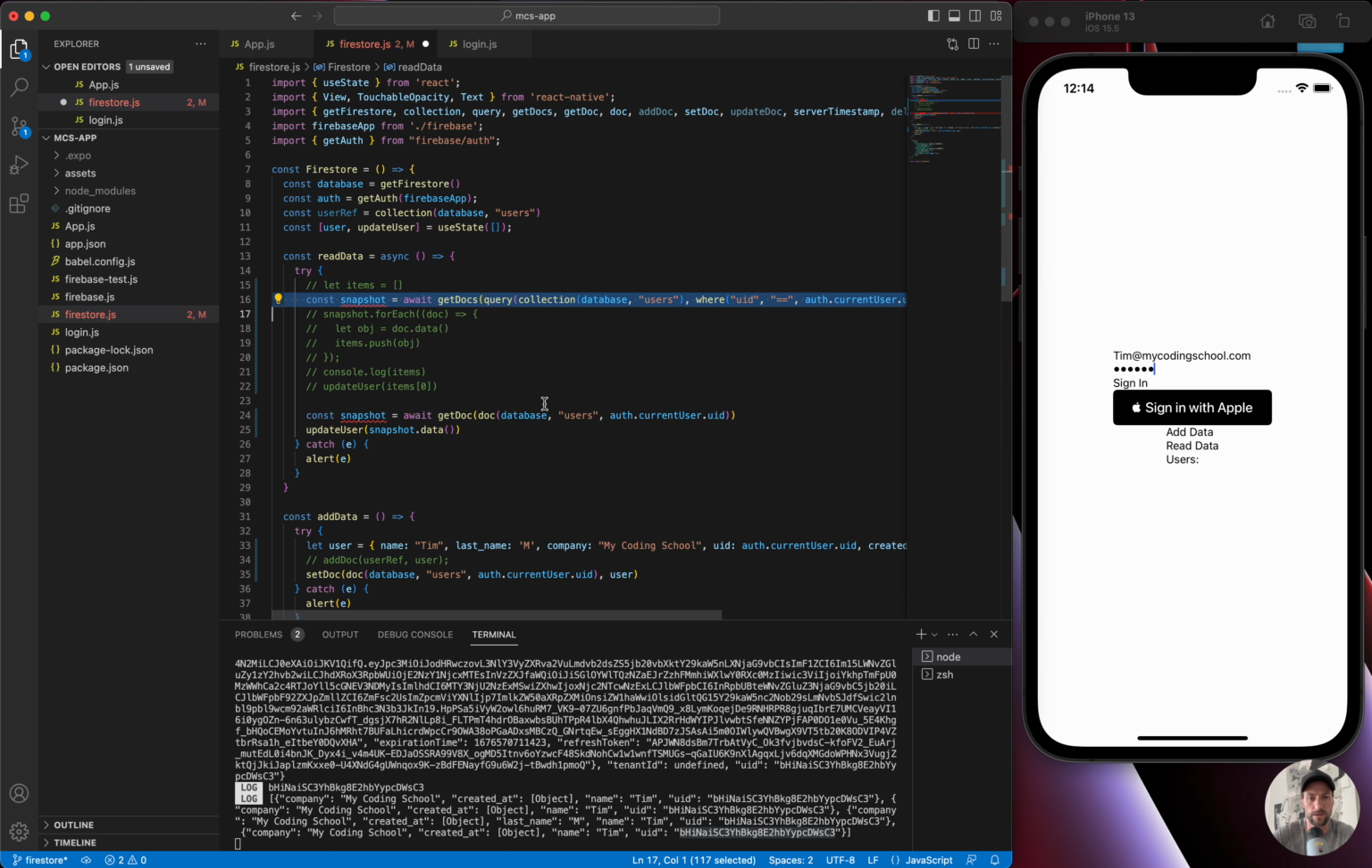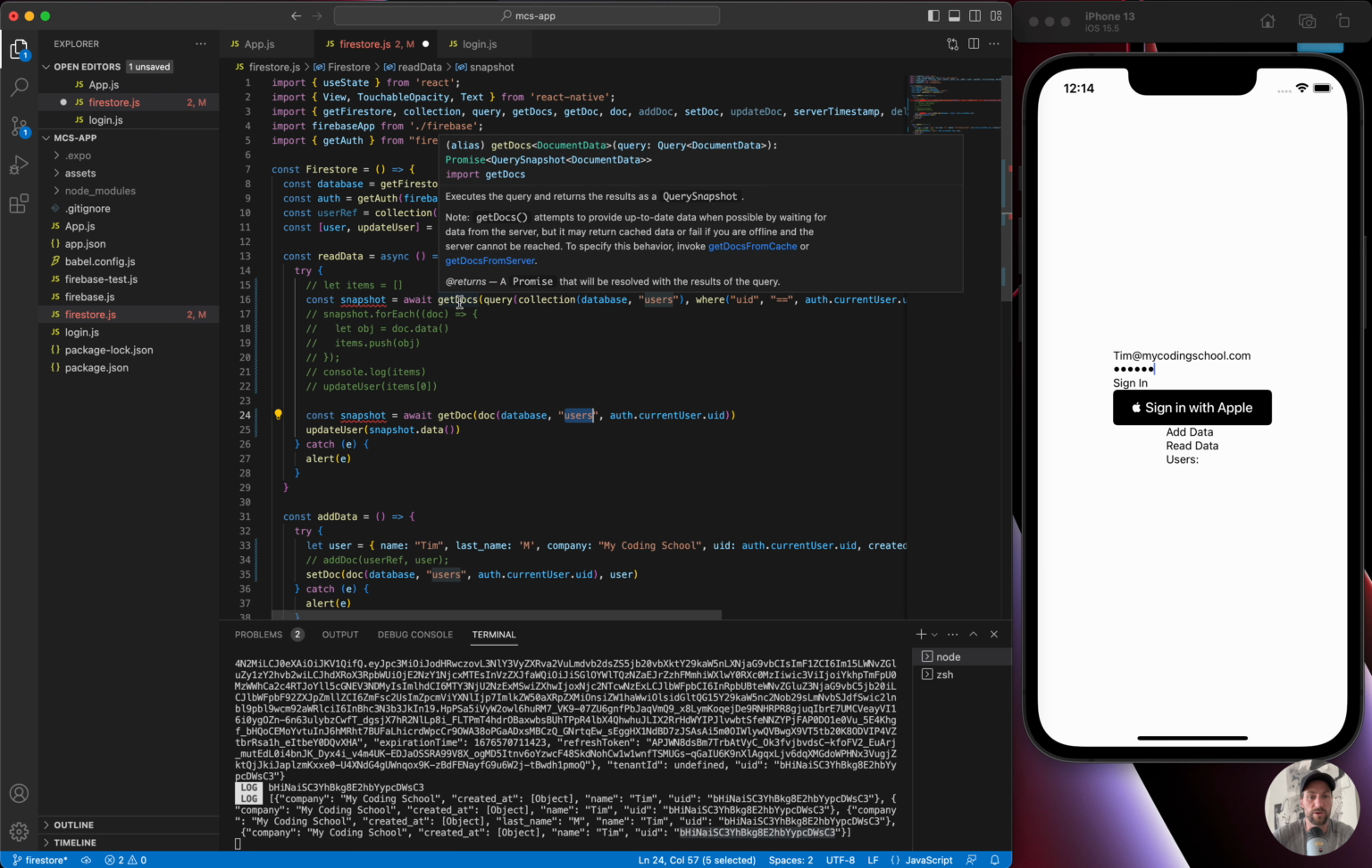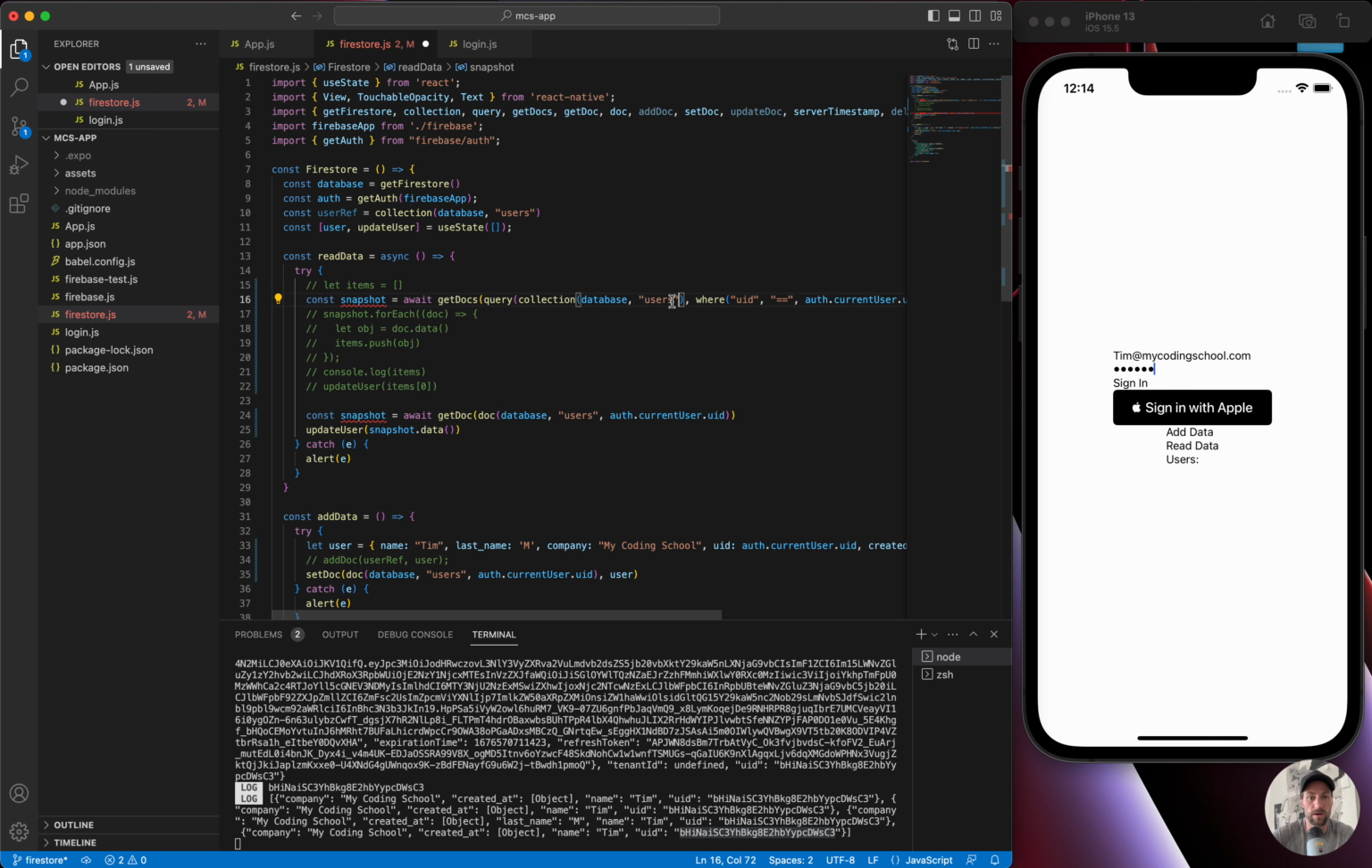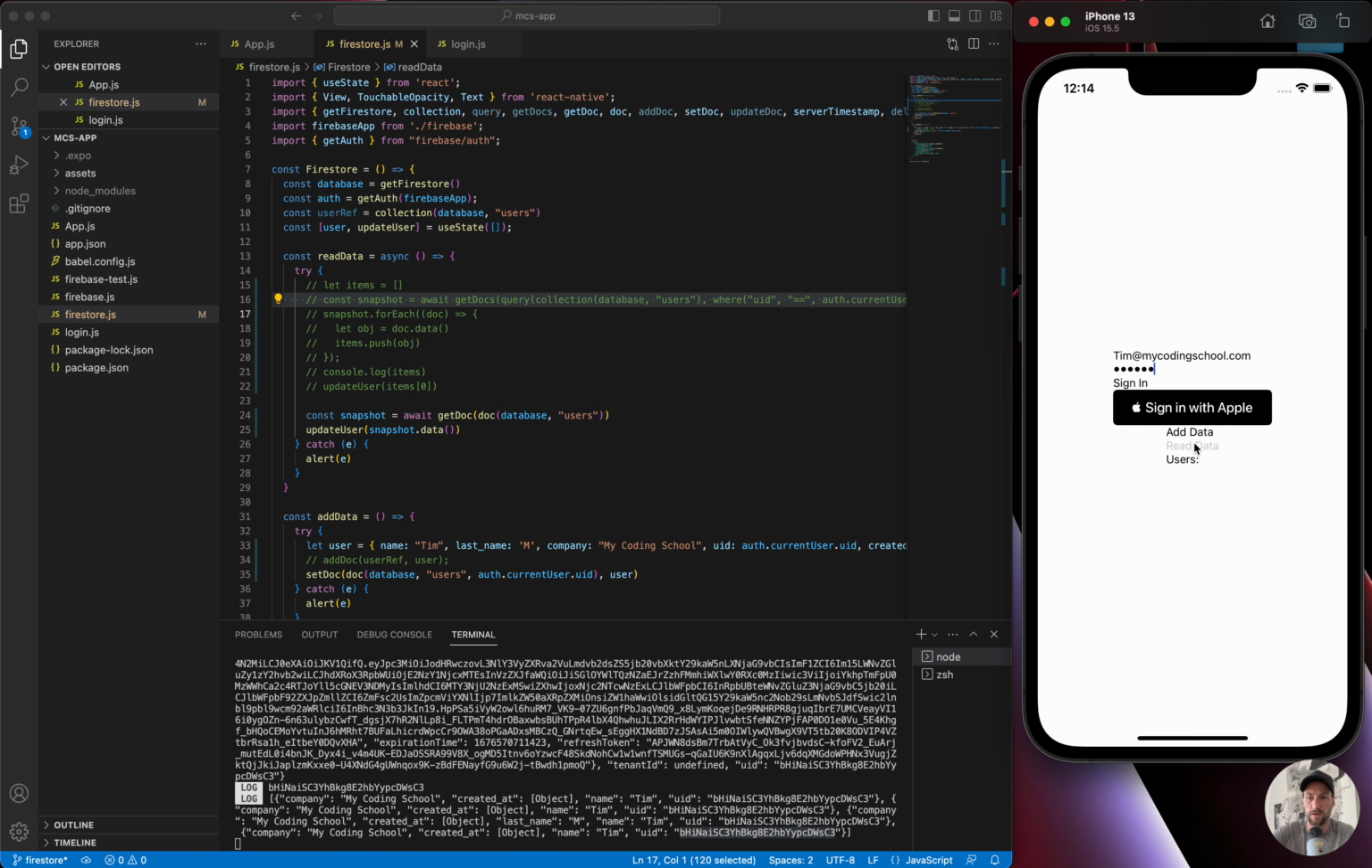Let's uncomment this out again. And then the database table or the collection name of users. But you can see that we also added auth.currentUser.uid. And so it's important to point out that when you're using get docs, it requires just 2 items to be passed through to the collection. When you're using get doc and doc, you need to have 3 items. So you can see it'll yell at you if you don't have the right amount of items if you're calling get doc. So let's try this real quick and then read data.